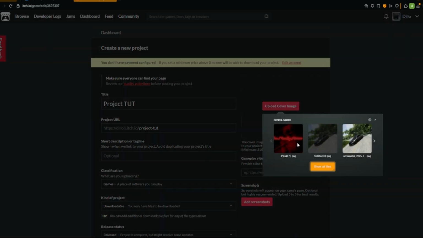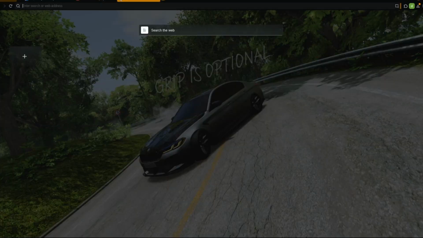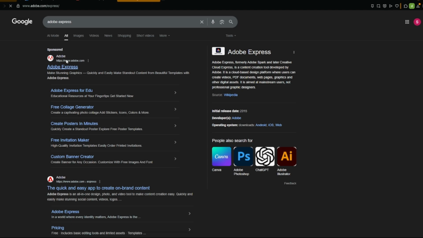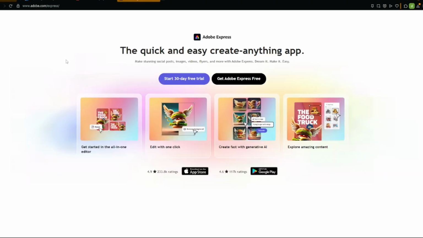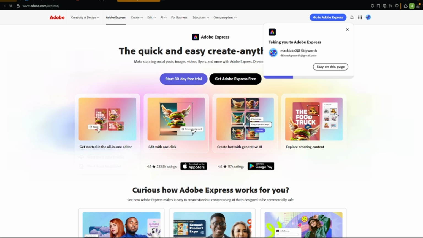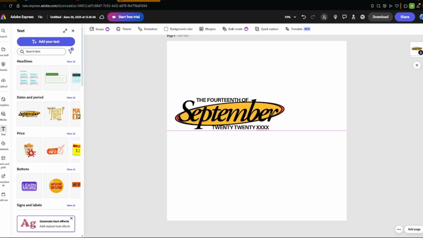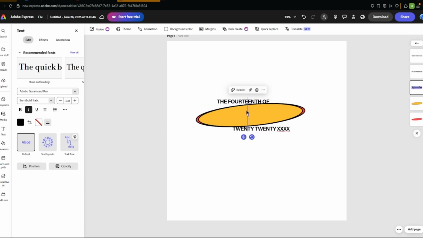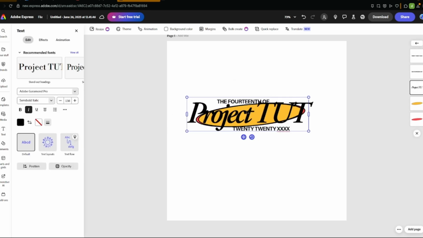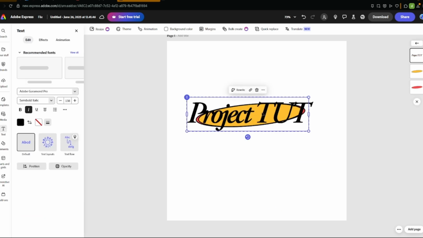But you can also upload a file, like an image, with Adobe Express. I'll go in and show you. Search up Adobe Express. I don't know how to say it. Click on one of these, start from scratch. It should load up. You can just start making it with this. Just add your own stuff, like project tutorial. And then you can just remove this.